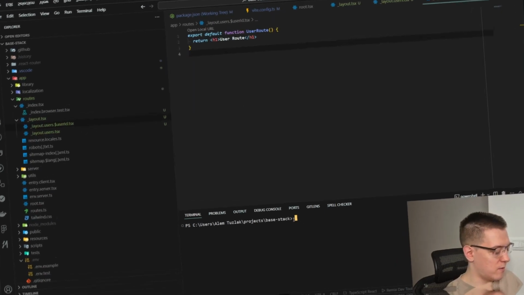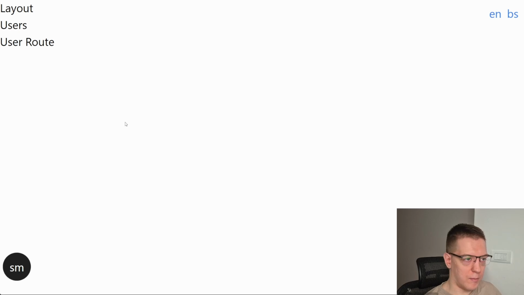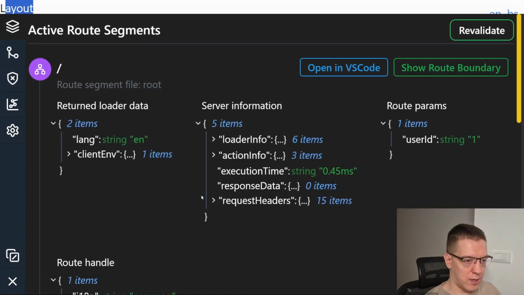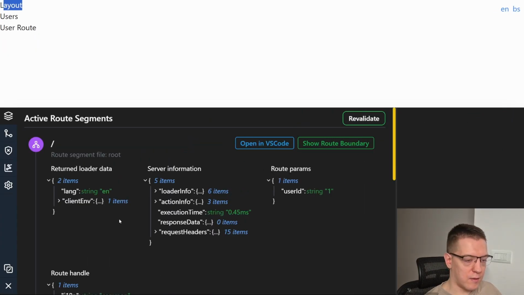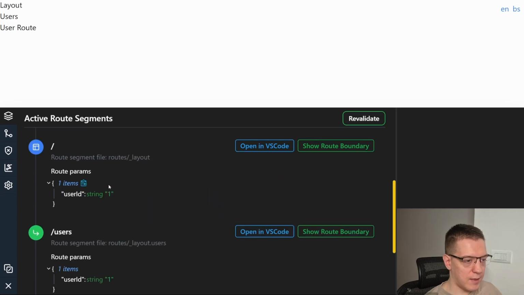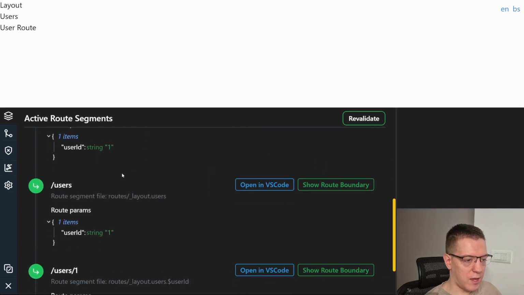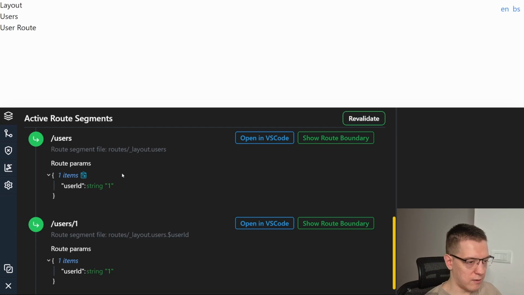So let's run this. And if I zoom in a little bit, so this is the path user/1. So if I open up DevTools and I kind of zoom out so we can actually see what's going on, we're gonna clear this and let's explore this together. So check this out. So this is the root, and as you can see, it returns some loader data, and it returns the language and the client environment. And then all the other routes don't have any loaders, so they just render and that's it.